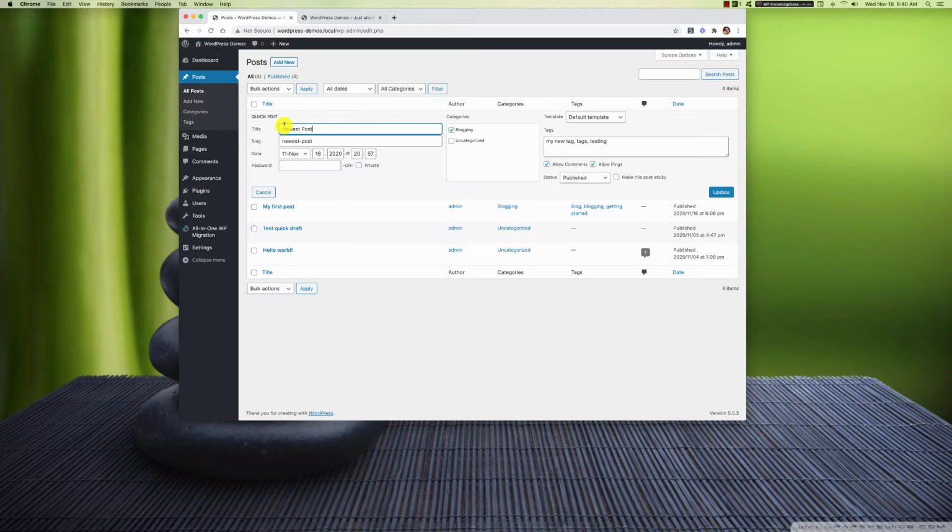I use it a lot. And you can change several things here without having to open the entire post in another window. So here we can change the title and the slug, which is one of the most important things that you can change. And since it's a post, you can also change the categories or the tags.